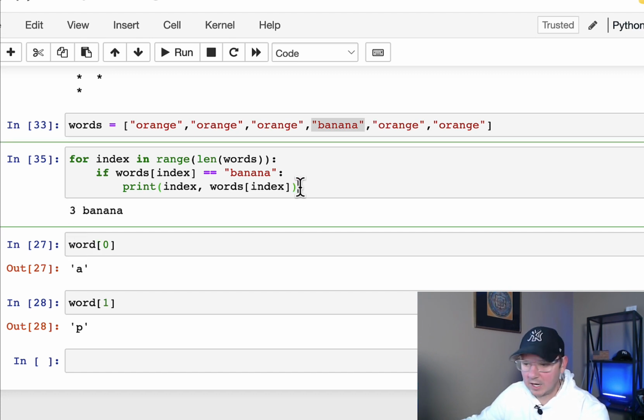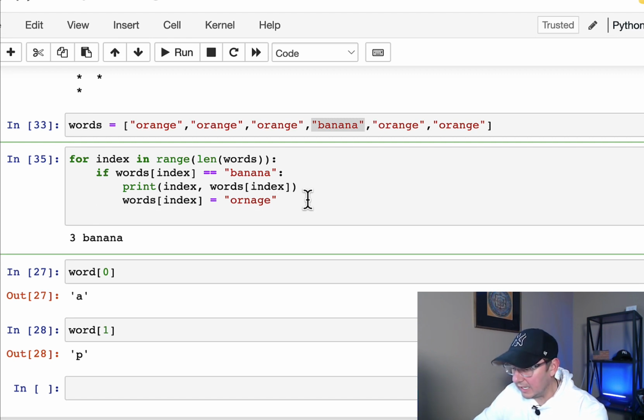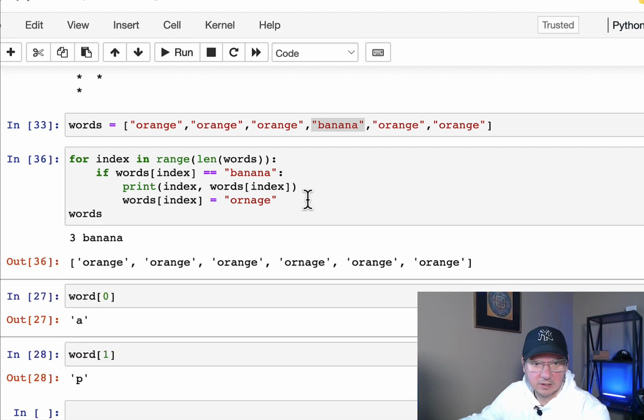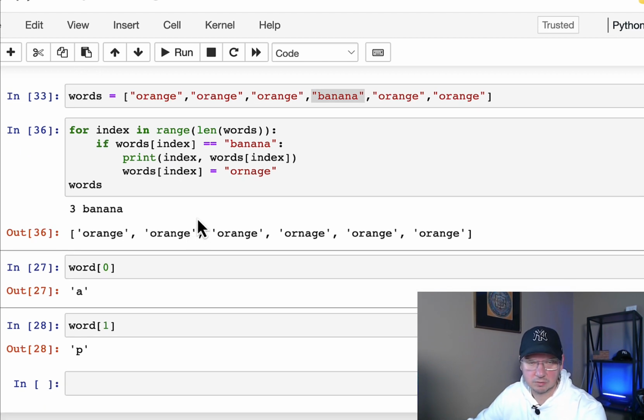All right. So now if you want to replace it with orange, all you have to do is words, and then pass here index, and reassign this to orange. So at the end of the day, you see, we're replacing this banana with orange, right? How do we do this? We do this by index. So that would be a practical use of the function range.